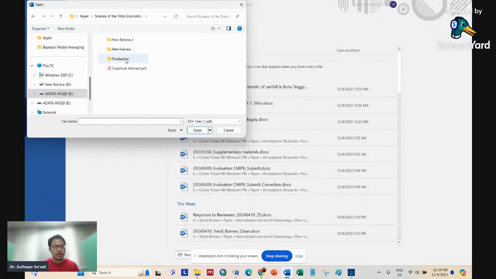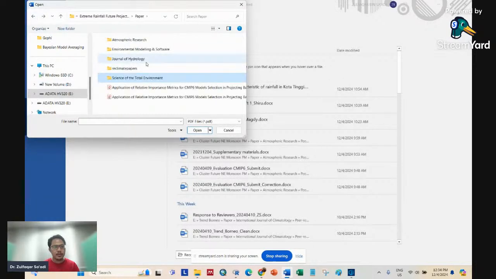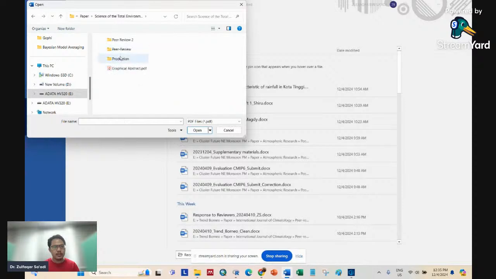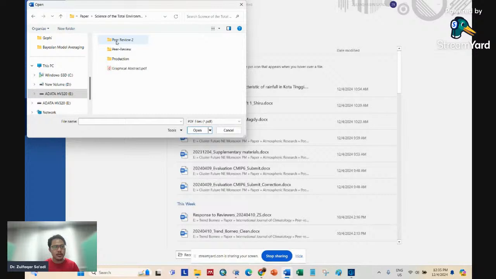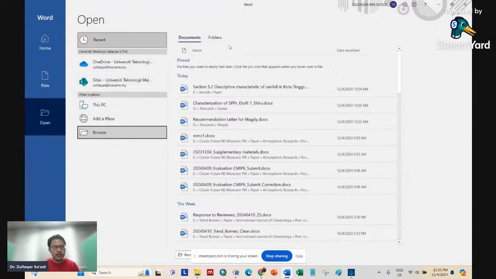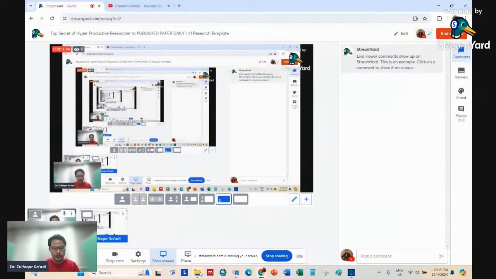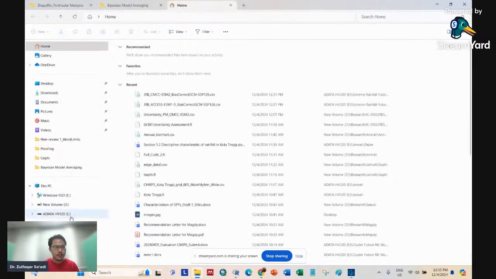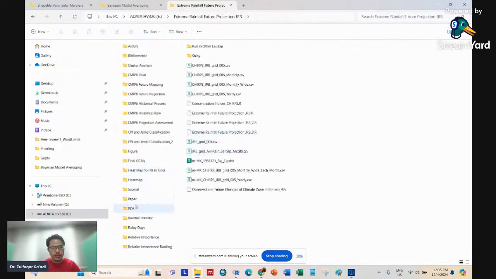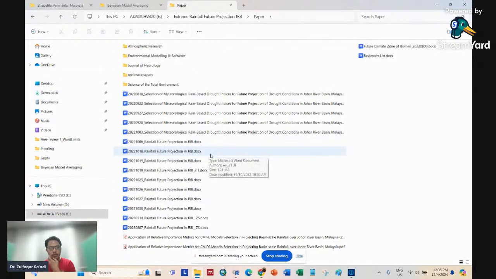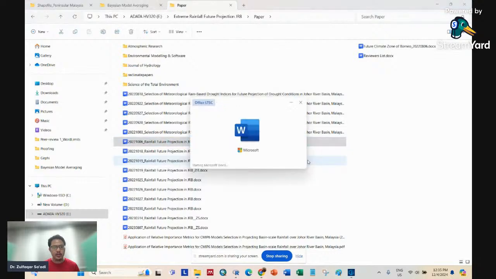Okay. Wait. For example, some paper that I have submitted to Science of the Total Environment. Why is it not there? Let's see. Is the PDF file open? Let's see. The extreme rainfall paper from just now, Microsoft Word. I don't know why Microsoft Word is not opening. So, for example, I open that paper.